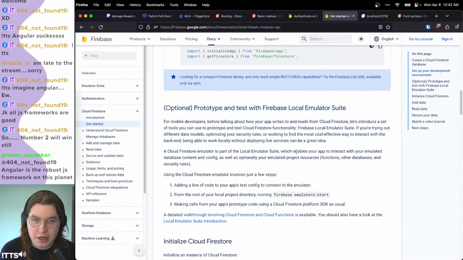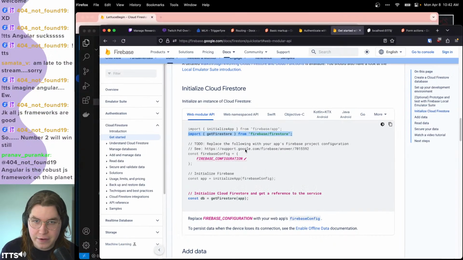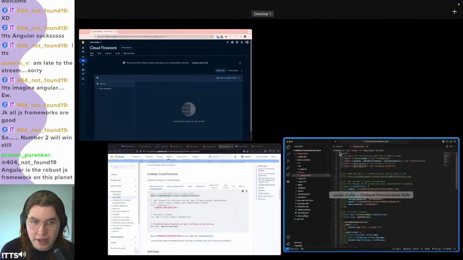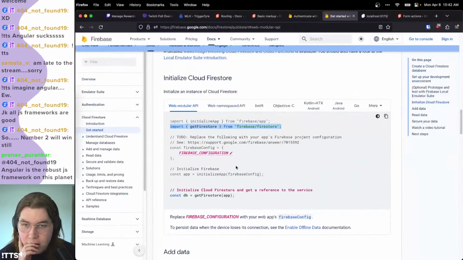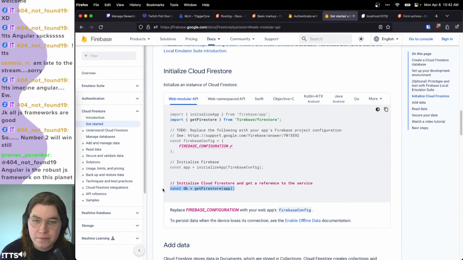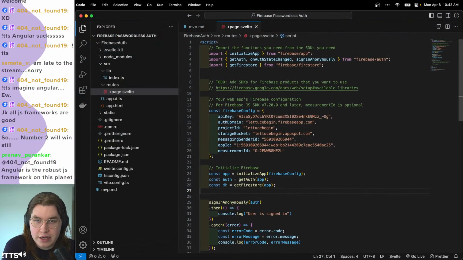Optional, we're not going to do that yet. Initialize Cloud Firestore. Get Firestore. Wait, we already got that. Okay. Great. We have our configuration. We've initialized the app. Now initialize Cloud Firestore database and get a reference to the service. Okay. So just like we have const app, auth, now database.